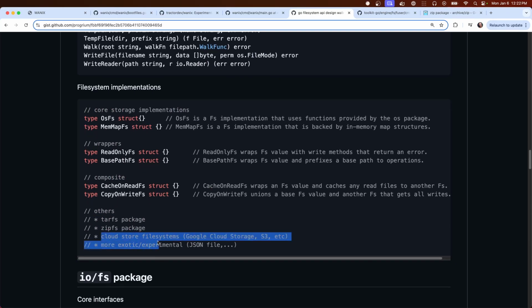Other things that are cool file system implementations, they have one that stores to Google Cloud's object store. Have you worked with S3 or Google Cloud Storage? Yeah, I worked with S3.